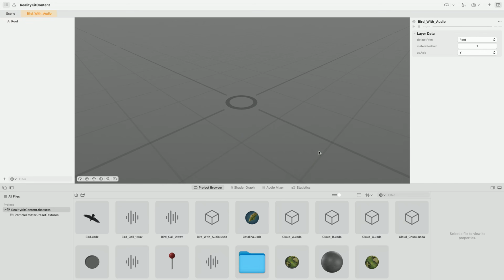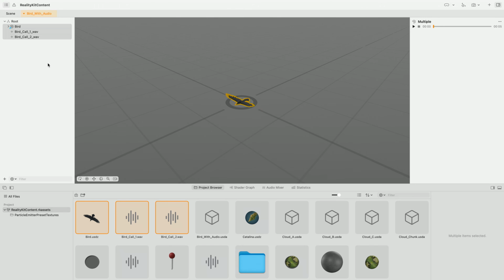We previously imported a bird with animation and 2 bird call audio files into our project browser. Let's add those assets as references into the scene by dragging them into the hierarchy panel. Now any audio source in the scene can utilize these 2 bird call audio files. Next, let's add a spatial audio source by using the plus button at the bottom of the hierarchy panel.